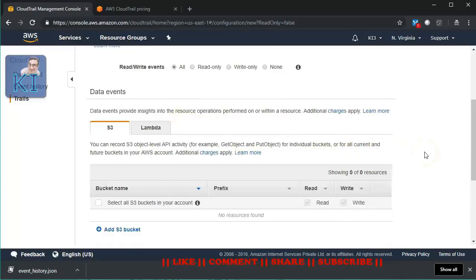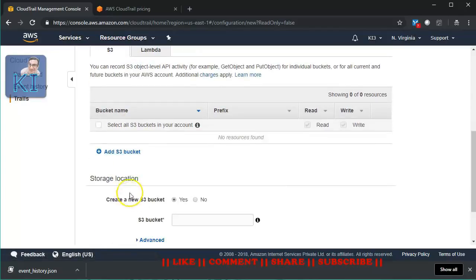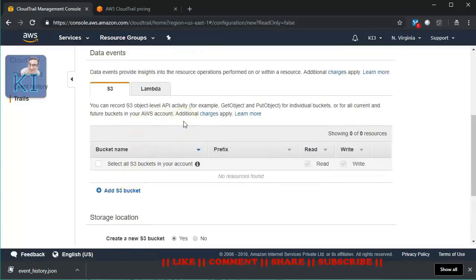Next is data events. So I was talking to you some time back that there are two things, management events and data events. What are data events? Data events are basically those events which happen on a particular resource. Currently, the data events are supported for S3 and Lambda only. Okay, so within S3, let's see what the data events are.